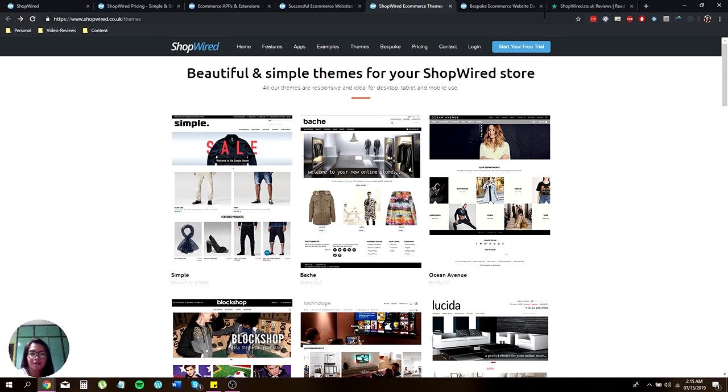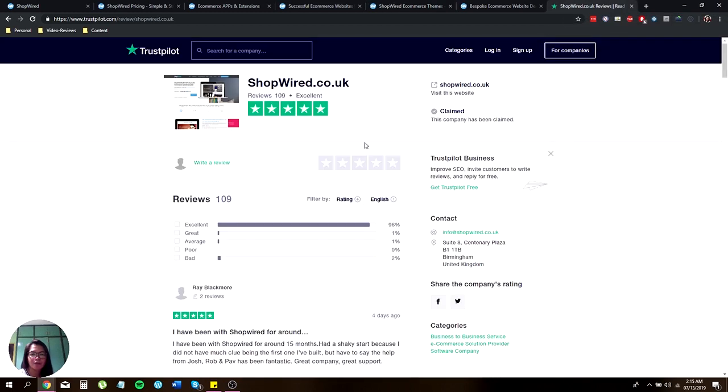Like, I like this feature that they have, the feature tour, where each feature is highlighted to give users an idea of what's in store for them. And also, they come with three different plans that come with a free 14-day trial period. So before I proceed, let me just give you the pros and cons and the good and bad reviews when it comes to using ShopWired.